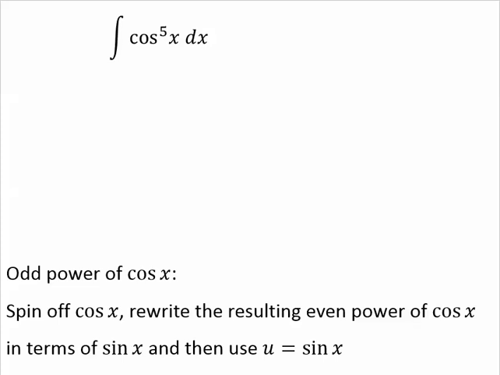If you have an odd power of cosine, like we do here, cosine to the 5th power, then spin off a cosine. Rewrite the resulting even power of cosine in terms of sine, and then use u equals sine x. I'll show you how it works.